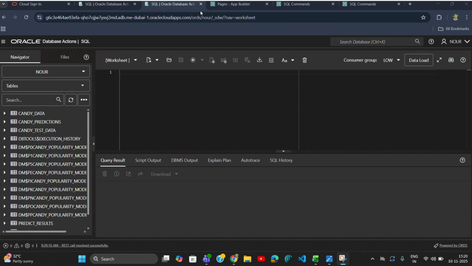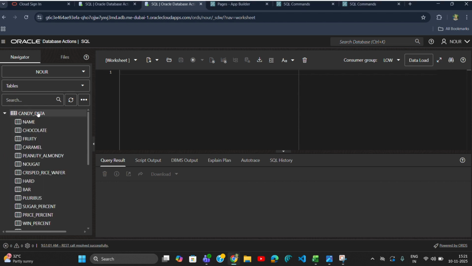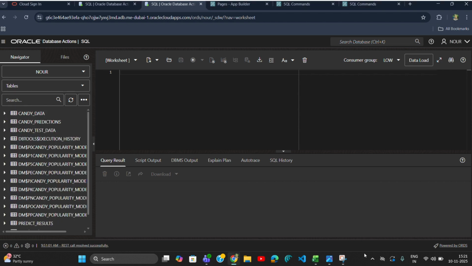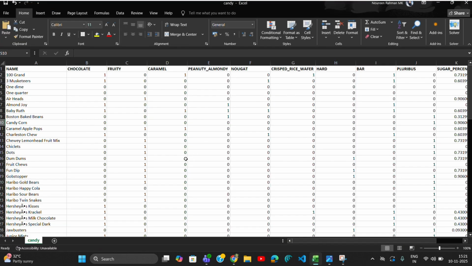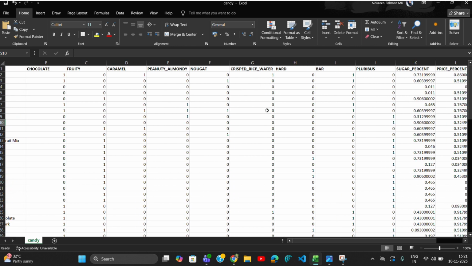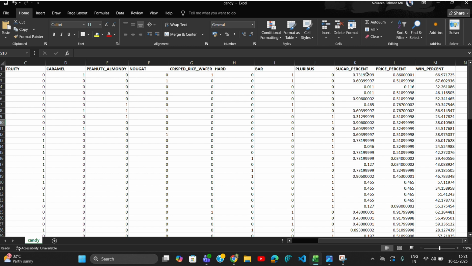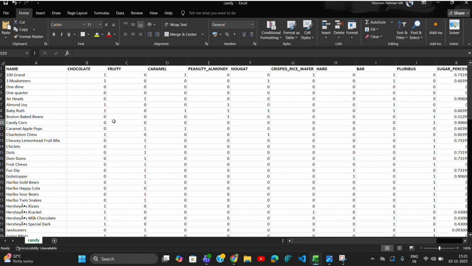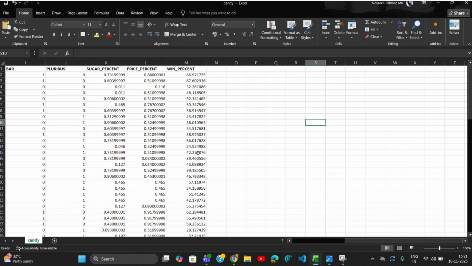For that, I am using a dataset which I've downloaded from Kaggle, the Candy Dataset. See, I have already imported the data to this. I'll show you the version. This is the dataset of candy with some scores, with sugar percentage, win percentage. So these are the names of the candies with some win percentage.